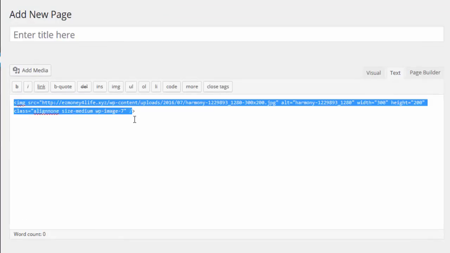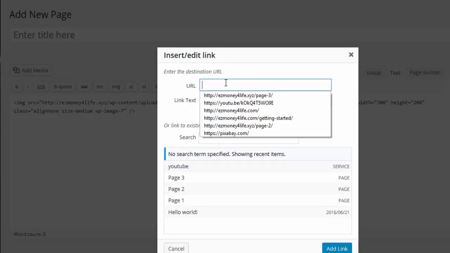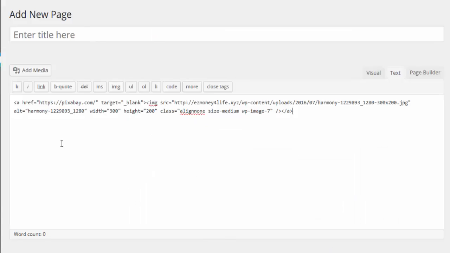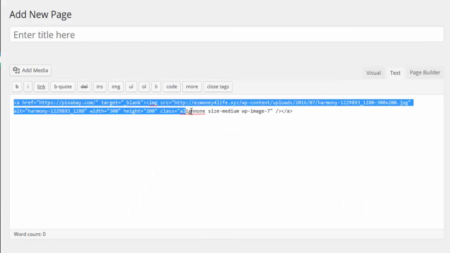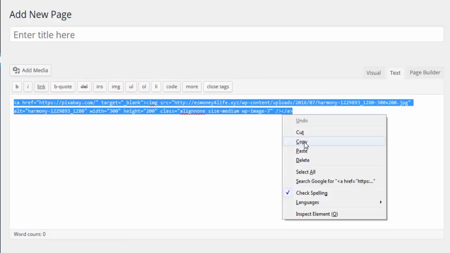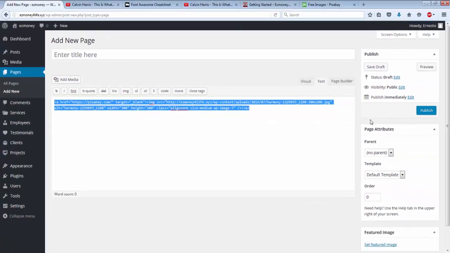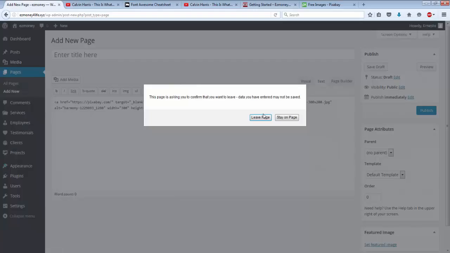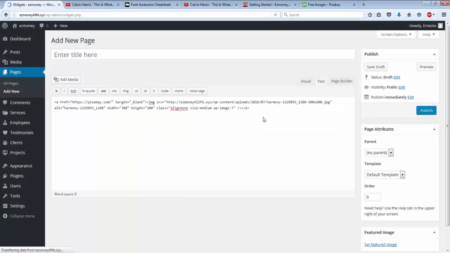You copy this, link it, paste pixabay.com, open in a new tab, add the link, copy this whole thing, copy. It's not giving me the delete option, so I'm not going to be able to delete it, but I will later on. Appearance. Let's go to widgets. Leave page.